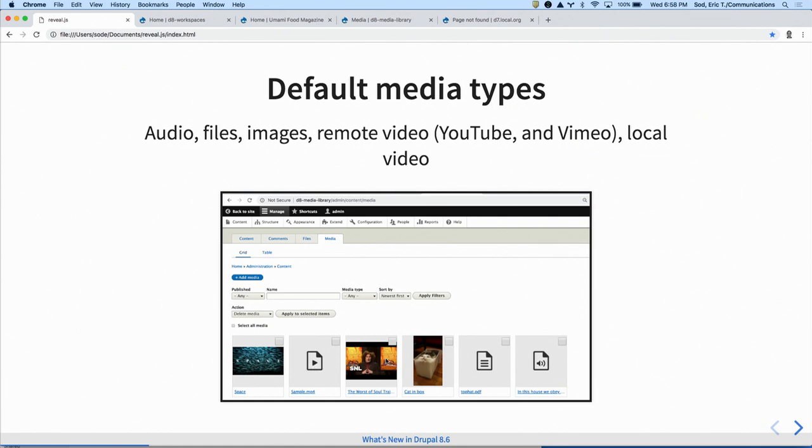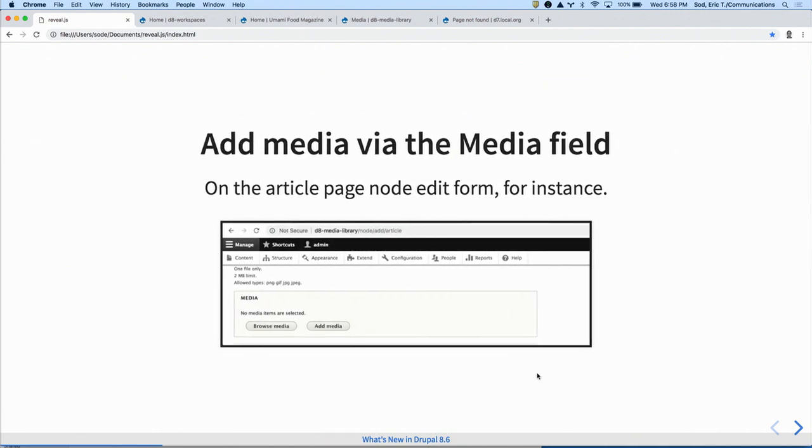Okay, you have a media field on your content type. This is the change that you see, this media field set. Okay, no media items are selected. So when you click the browse media, there, it pops up. There's your media library.